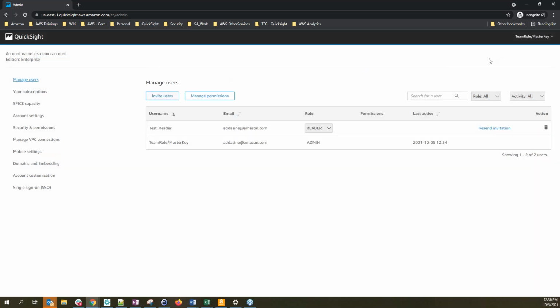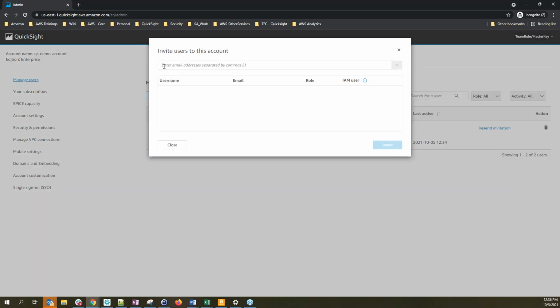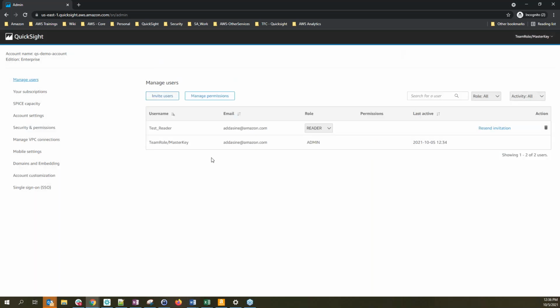Let me quickly repeat the step one more time. From the admin page on the top right, go to manage QuickSight. From the manage users, using the invite users option, we have added test reader and we made it reader role for this user. It takes a couple of minutes to receive an email to complete the setup of this user.